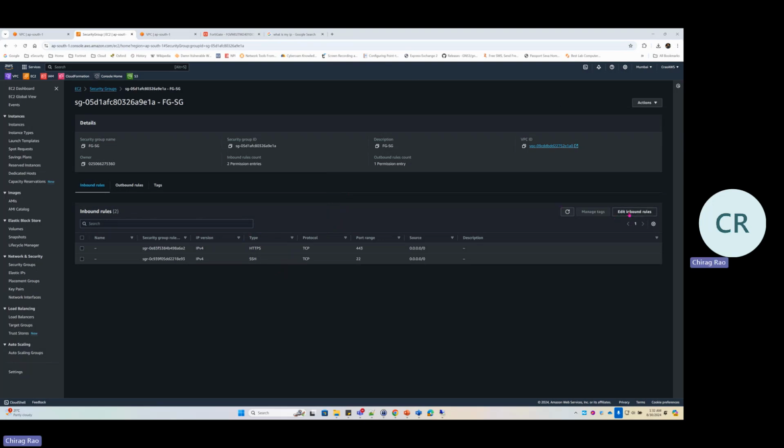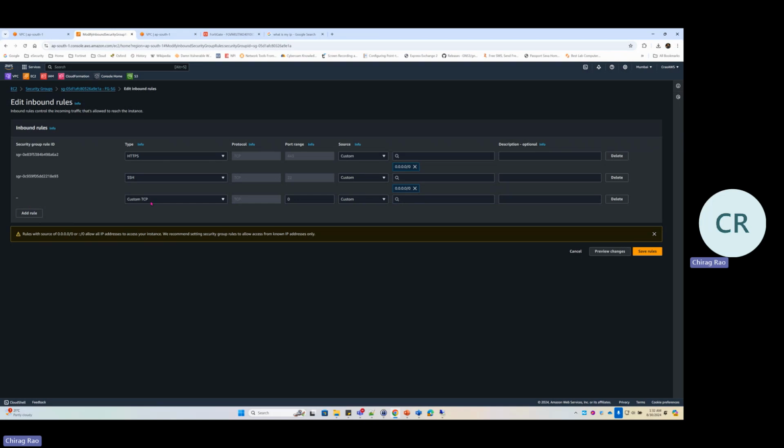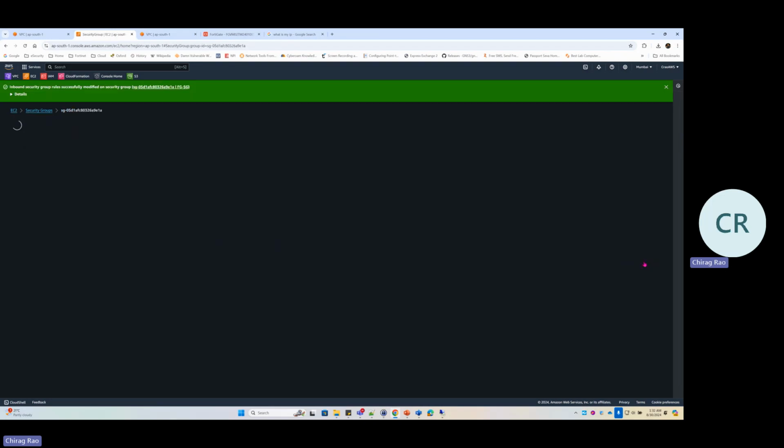So click on edit inbound rules, click on add rule, and in custom TCP, select that. There is already an RDP service created by default, which is TCP 3389. From which source? This is a lab, so I'm allowing from everywhere, and save the rules.